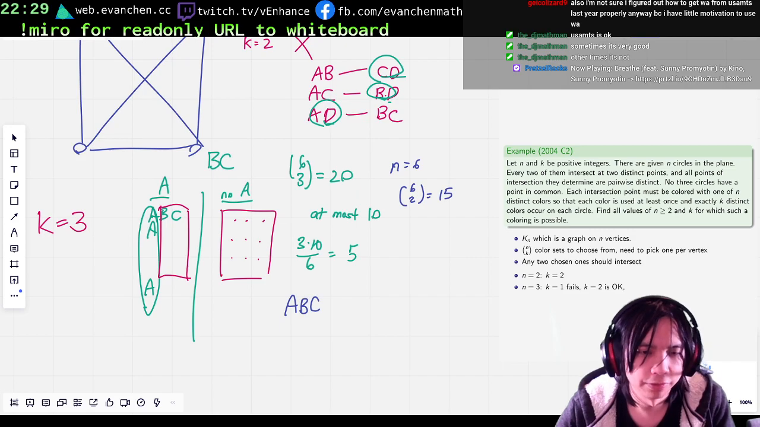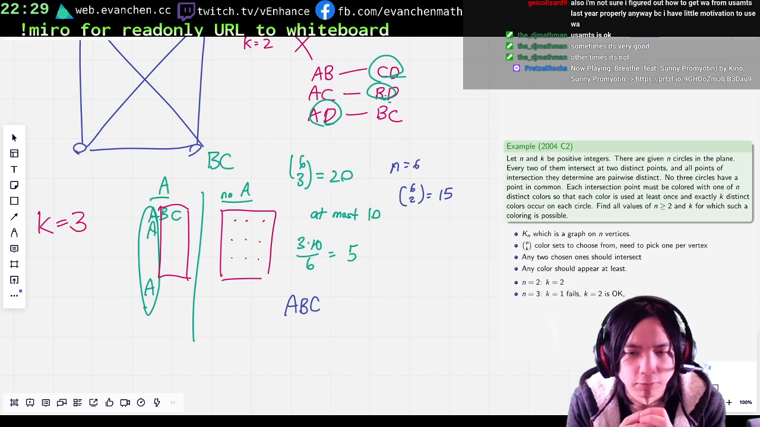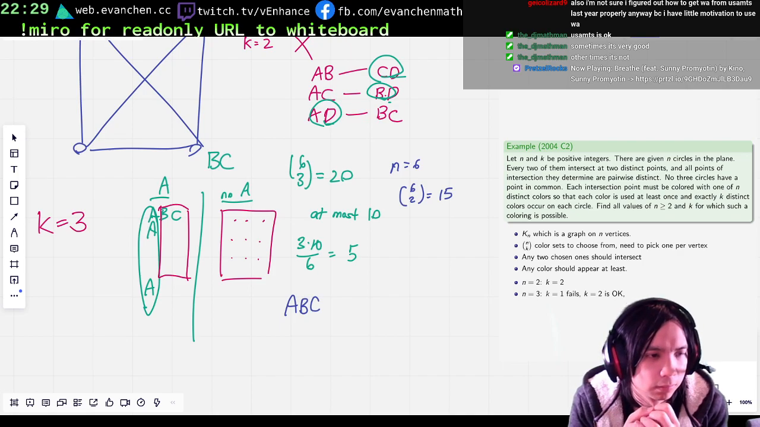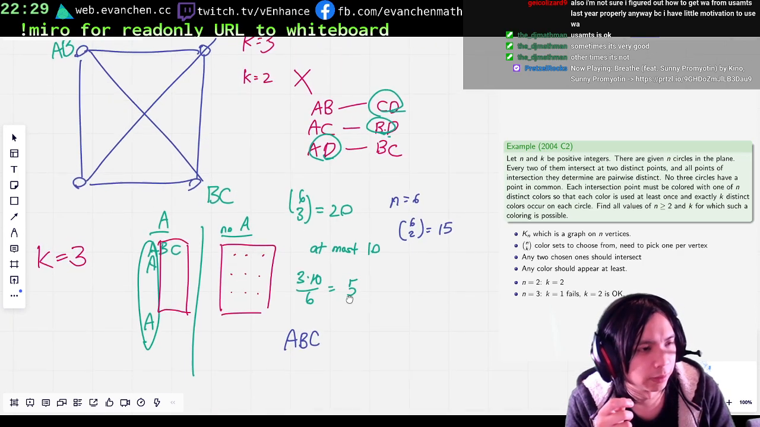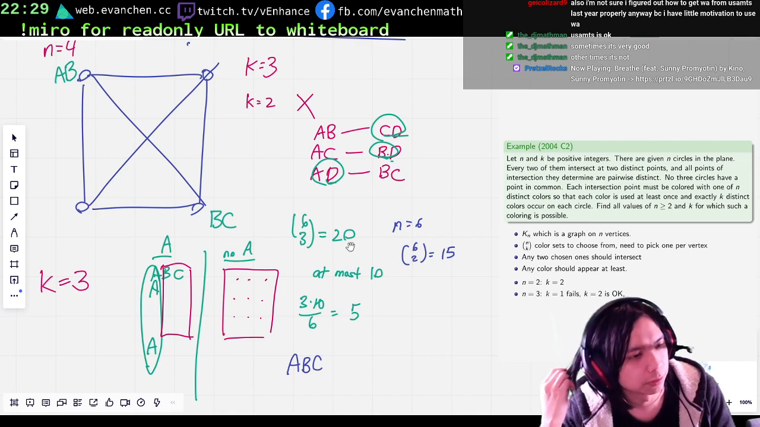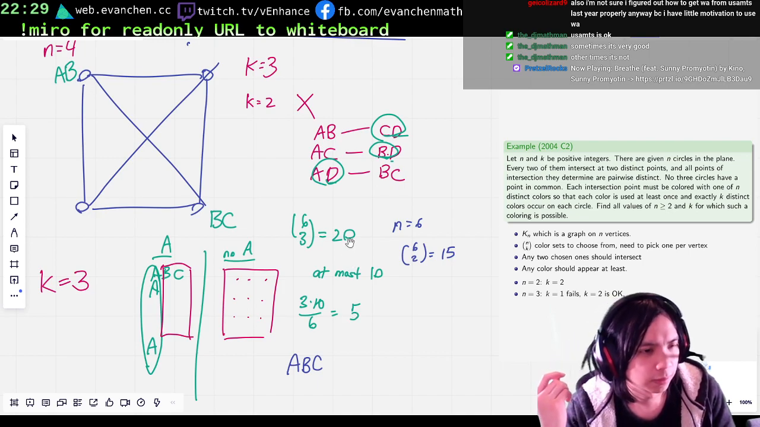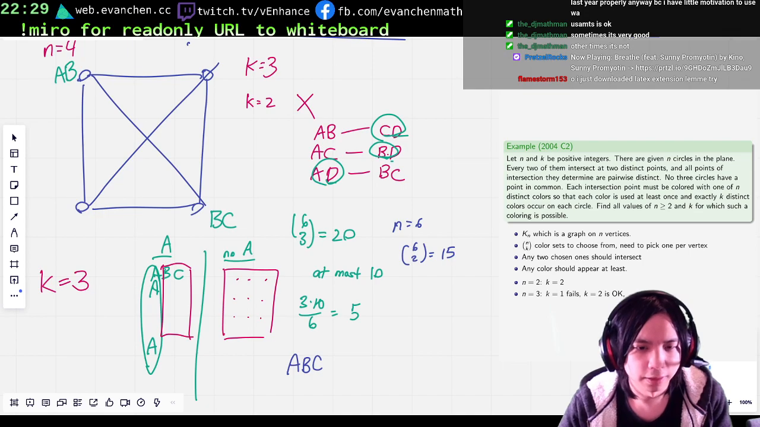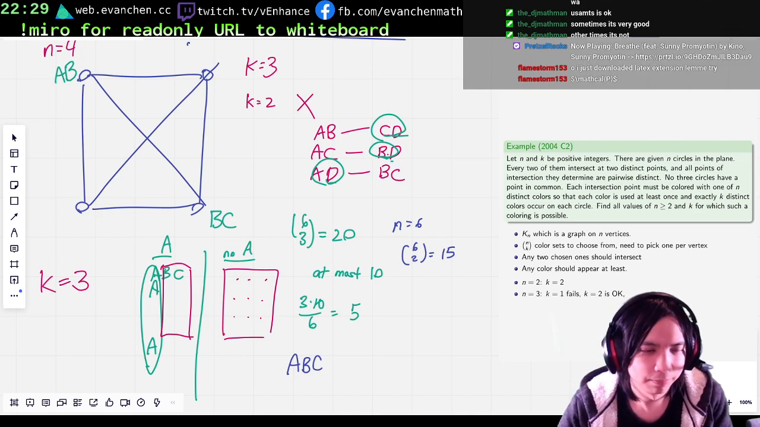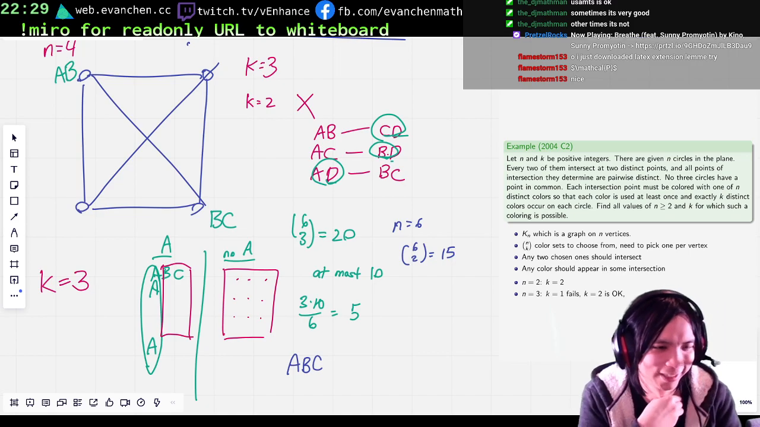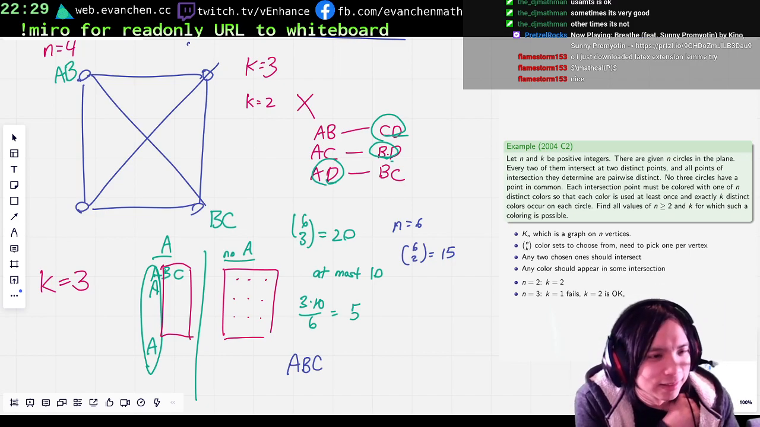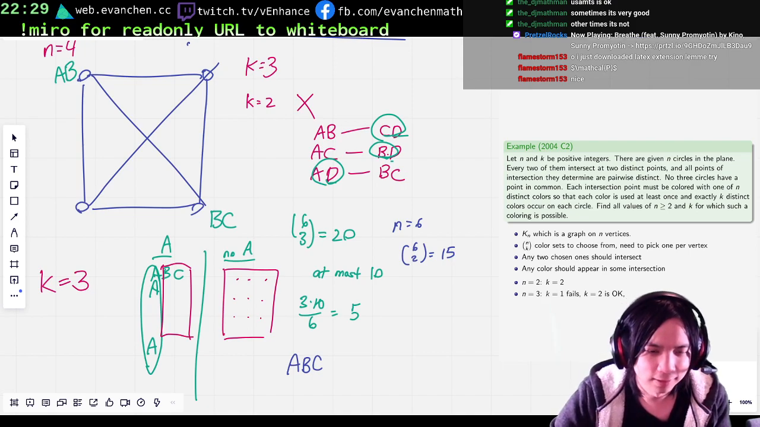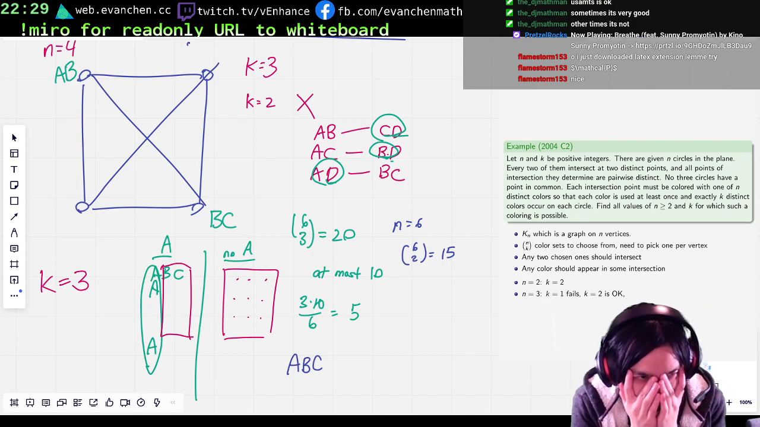So when k equals 2 and n equals 4, there are 6 color sets. I need to pick one per vertex. I guess I could repeat a color set, but then if I repeat a color set, there isn't a way for me to... and any color should appear in some intersection. We won't even worry about this. It's necessary, but it's not sufficient. Right, and there's n choose 2 intersections. So what the heck is going on here?